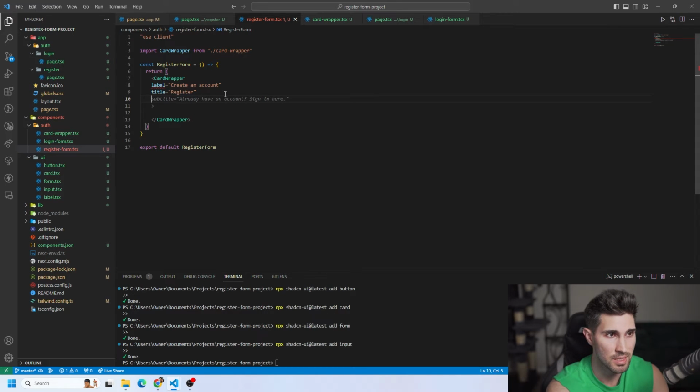Next thing we want is a backButtonHref. This backButtonHref is going to go to /auth/login. So if they don't already have a registered account, we're just going to go back to the login page. And then the backButtonLabel is going to be login. Or it doesn't have to be login. It could be "Already have an account? Login here", which is perfect.